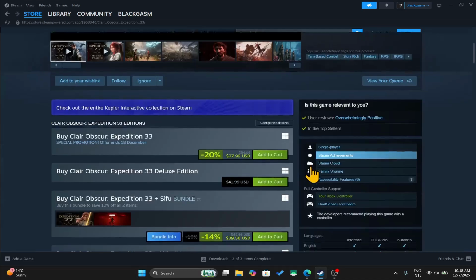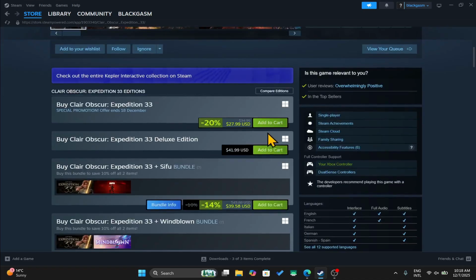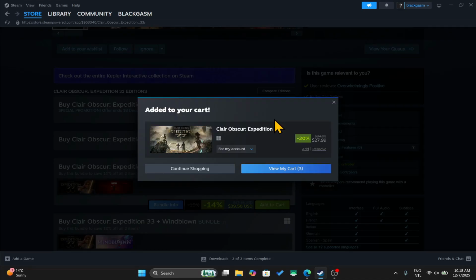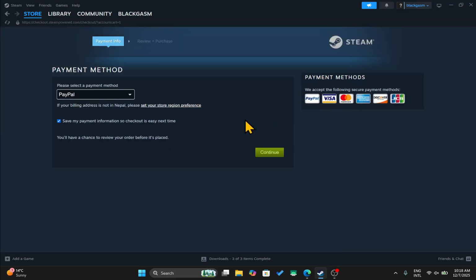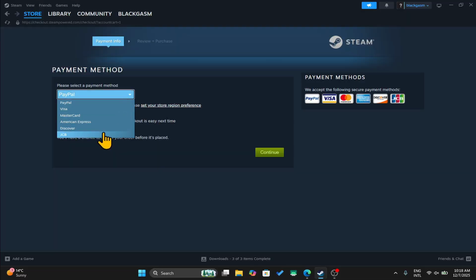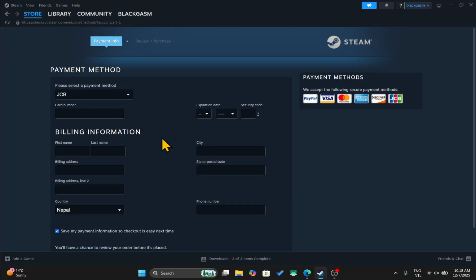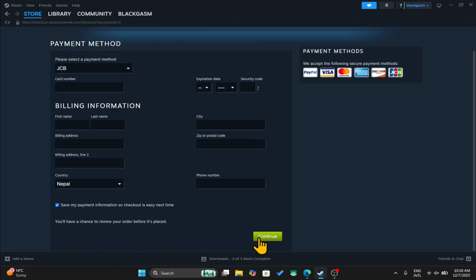Scroll down and click on the Add to Cart button alongside your preferred bundle or edition. Now click on View My Cart in order to continue towards your payment. Now you have the option to use your Steam Wallet balance or one of the payment methods from the drop-down menu. Finally, fill up your credentials as well as your billing information, and after you complete the payment, the game will be added to your library.